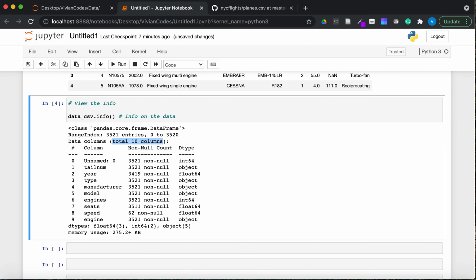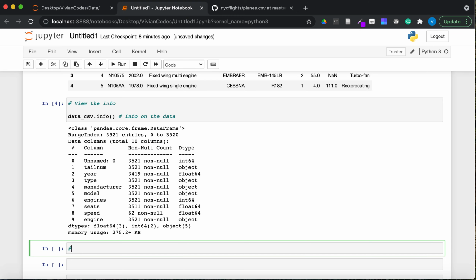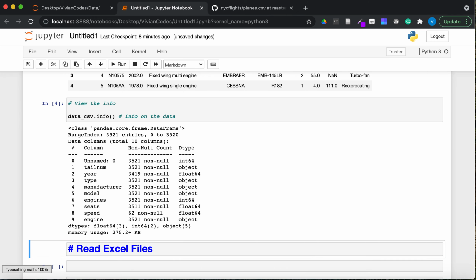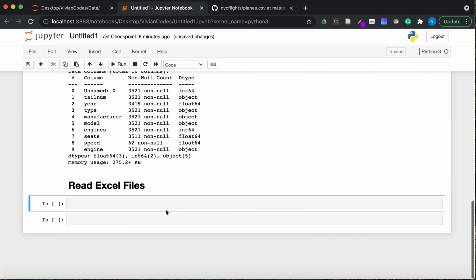Okay, so we uploaded our CSV files and we viewed it and everything seems okay. So let's move on. What if I have an Excel file that I want to read in Python in order to work with that file? I'll show you how to read Excel files. You basically do the same thing, but you slightly use a different function.